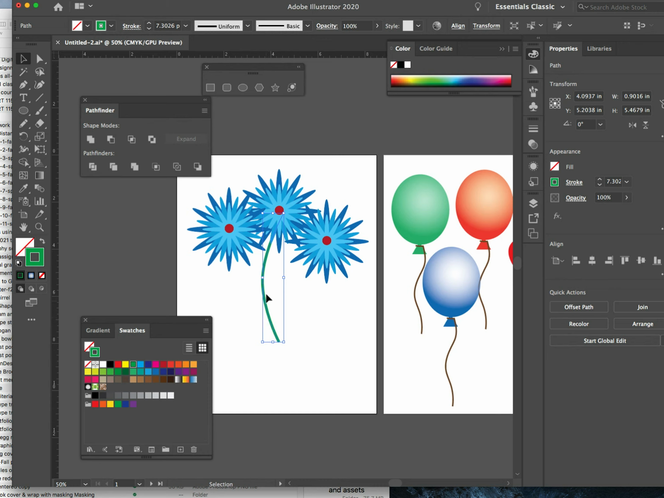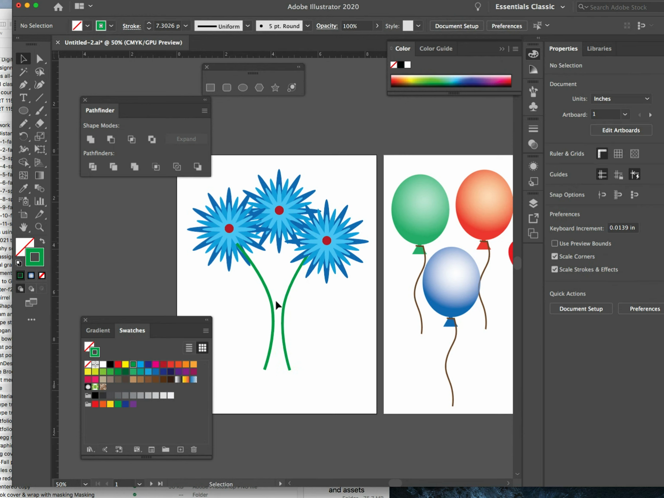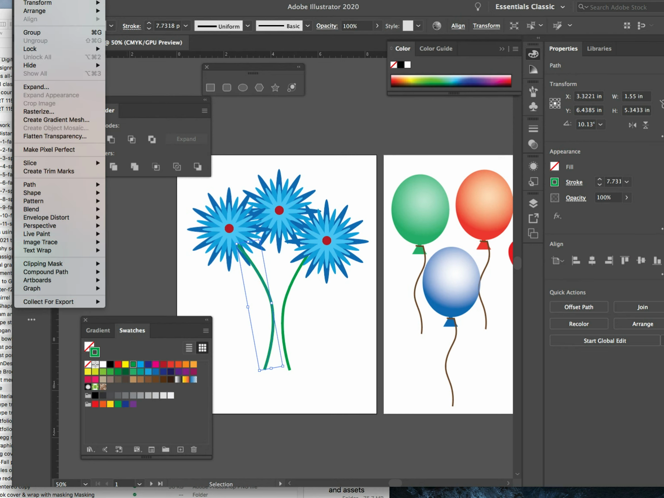I'm going to duplicate. Command C, Command D. That's another way to duplicate. Command C, Command V. There you go. I'm going to flip it just by, it's like a bow and arrow, just doing that. If you go to a corner, you can also rotate it a little bit. And you just have to do one here. This needs to go to back. Object, arrange, send to back.